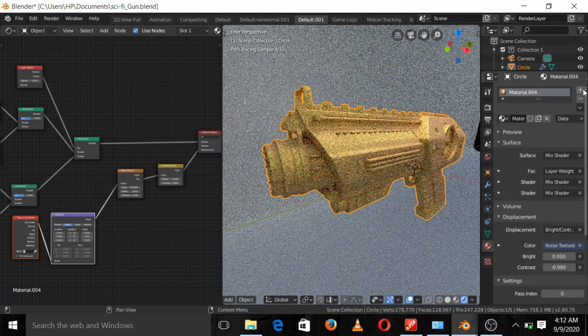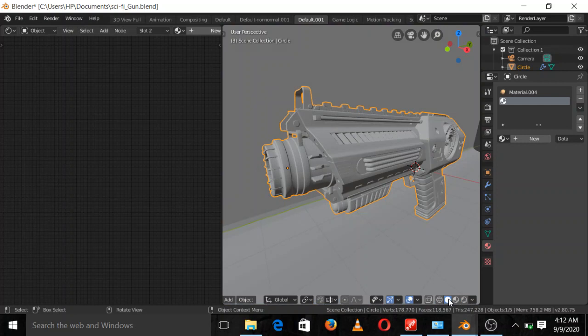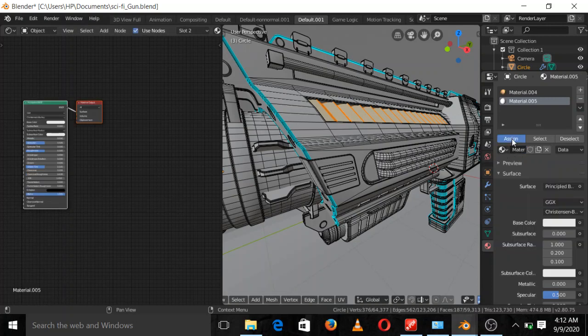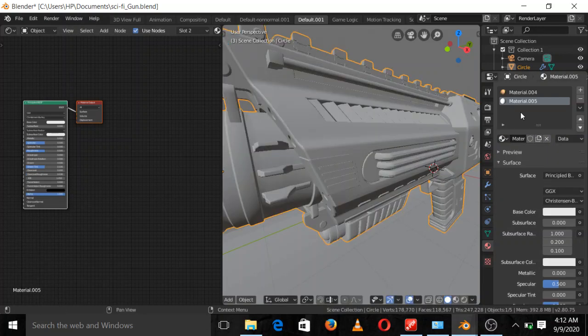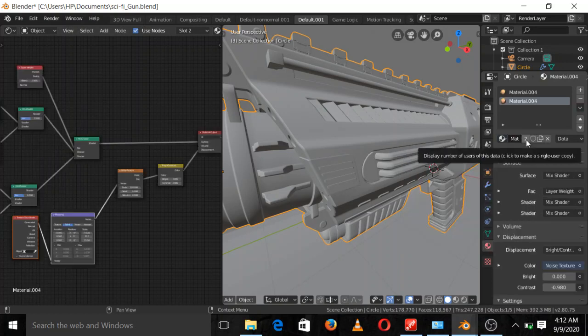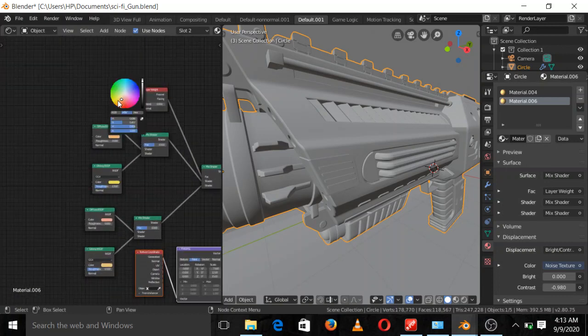Just try to create another material. After creating another material, let's say I'm in edit mode and I need to add a color to this. So I'm going to add a new material and assign that material to that. As for me not to be working twice, I'm going to make this 005 to be 004. Then I will remove the number of users so that I can work on it separately. So I can take my time now to change this color to something different.